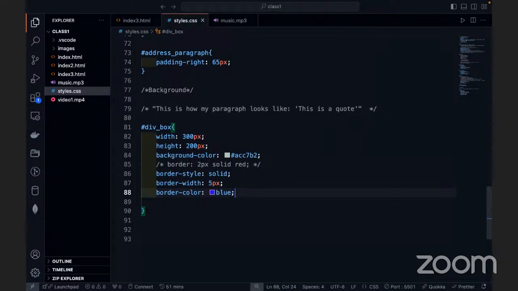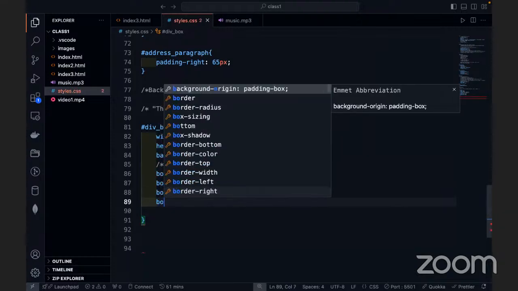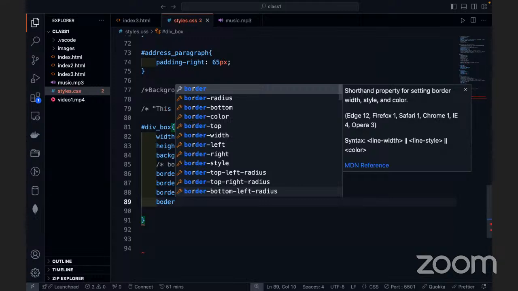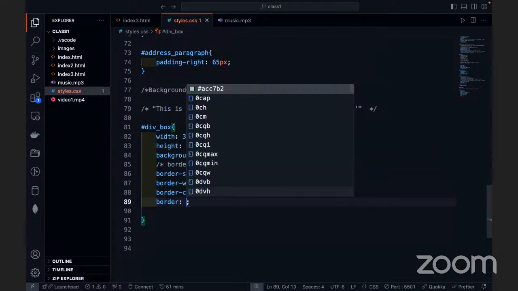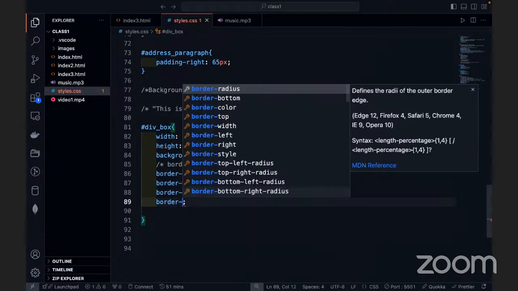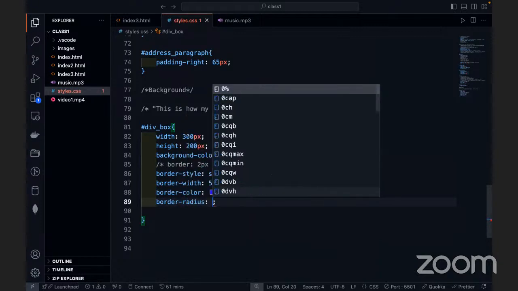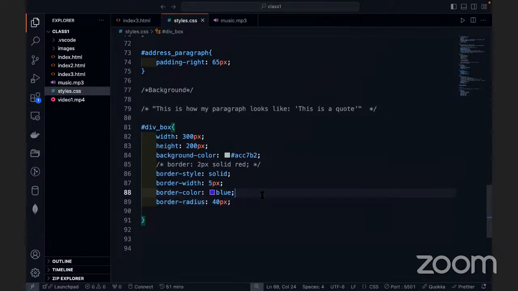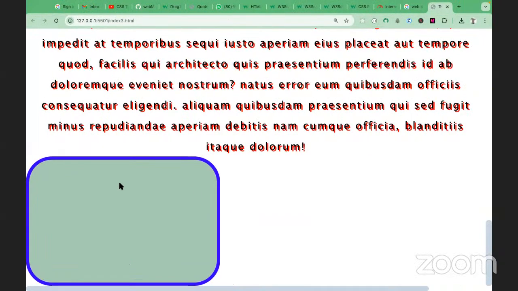So there's something called border radius. Border radius, if you say maybe 40 pixels, see what border radius does. Border radius is just going to make the edges to be curved, right? It's going to curve the edges. That's what border radius does.